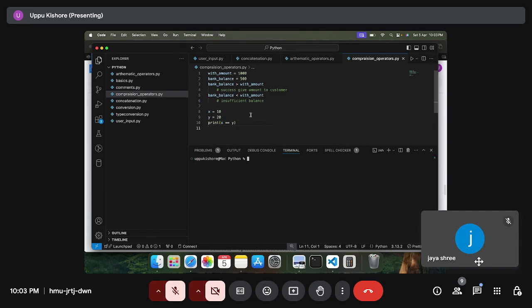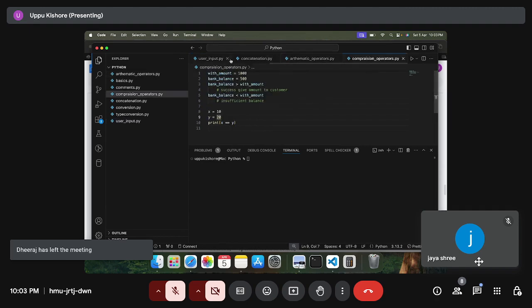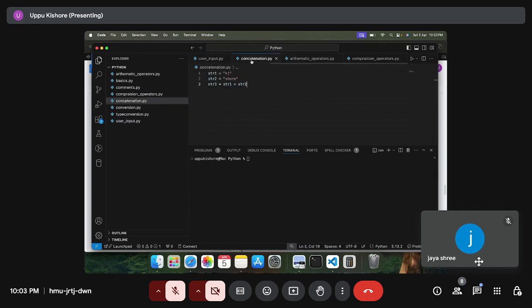Any questions or any doubts still here? Today we have gone through taking user input from Python, like using the input method, and later we have gone to arithmetic operators, comparison operators. These 3 topics. Concatenation of strings.